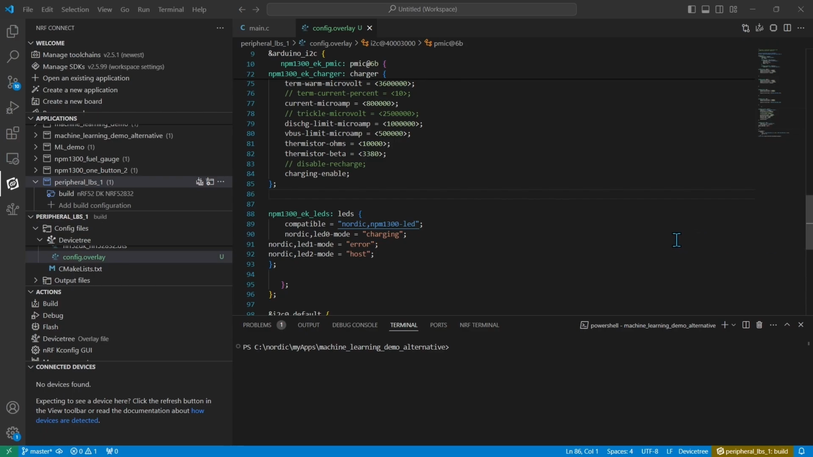So for demonstrating how to add this to your application, I will be using the same peripheral LBS sample that we were using in the start of this webinar, and I will just print out the state of charge on a terminal window.